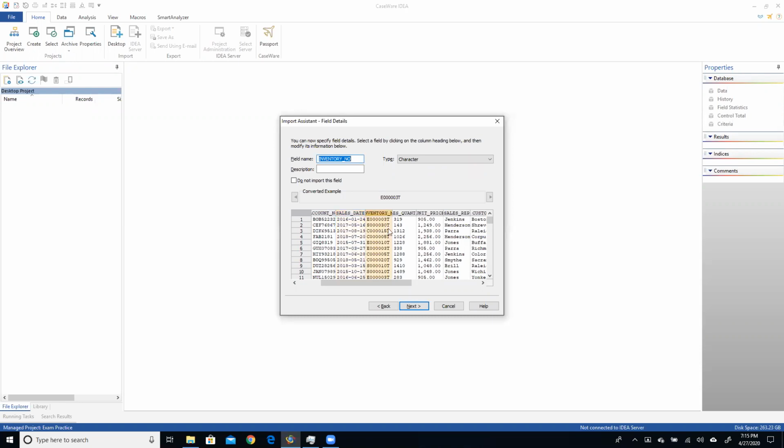This is still character. This is a numeric field with no decimals. This is a unit price, which means that's going to be numeric with 2 decimals, right? This is going to be my sales rep.